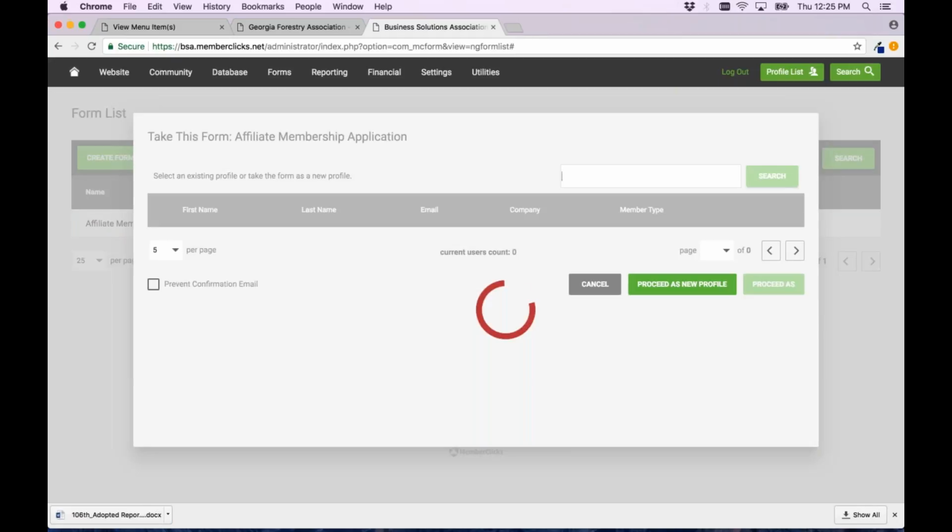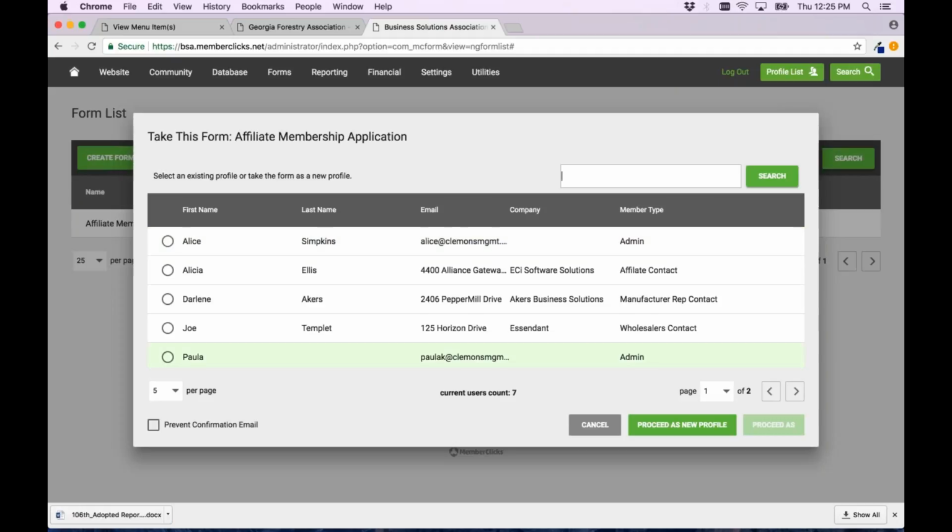And then you can either find my name in your database or proceed as a new profile. Then it'll take you into the form just as if the member was taking it themselves. So you can just ask them each question as it goes down the list. Does that make sense? Any questions on that? Oh, no, that's great. Okay.